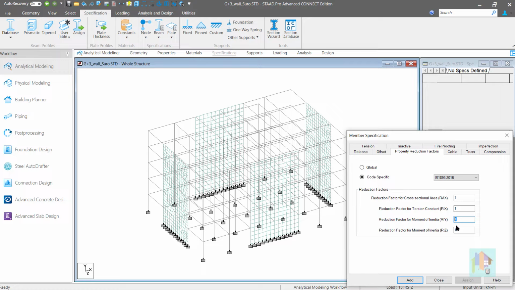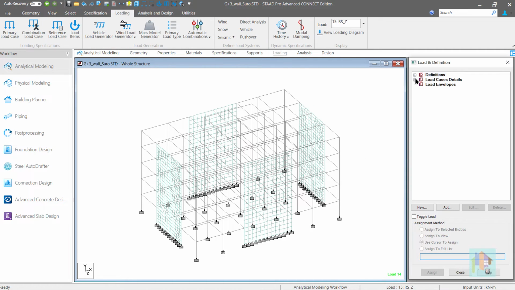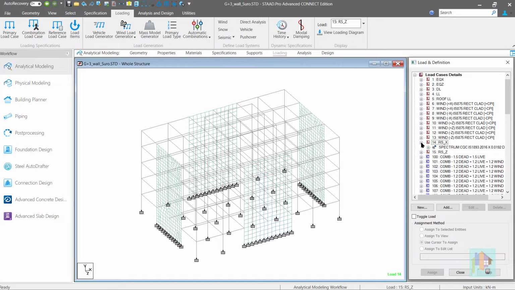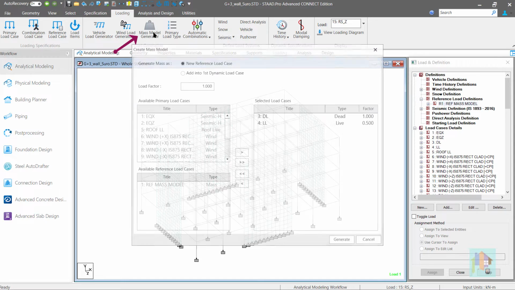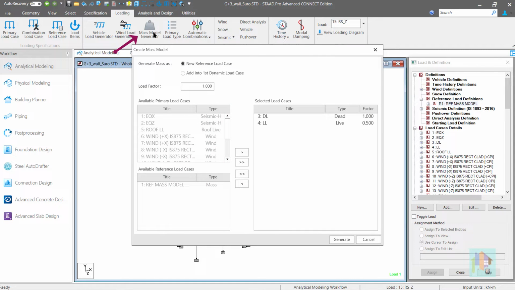But for dynamic analysis, when the mass model is defined under first dynamic load case, this reduction was not considered correctly, and program encounters an error during analysis. This has been fixed, and whether the mass model is defined under a mass reference load case or first dynamic load case, reduced properties are considered for seismic analysis. Do you know we can now auto-generate mass model from gravity load case using a mass model generator? This feature was included in Update 9.